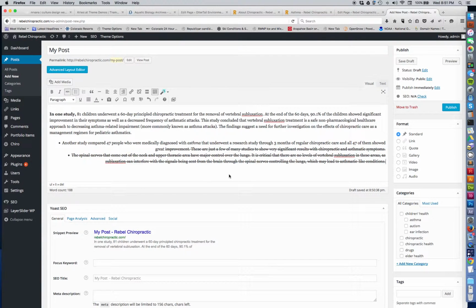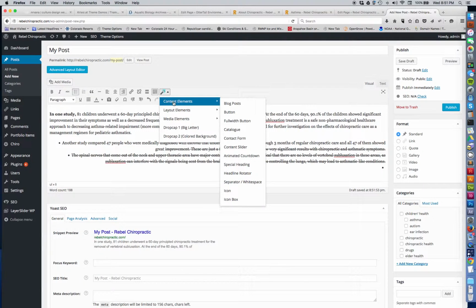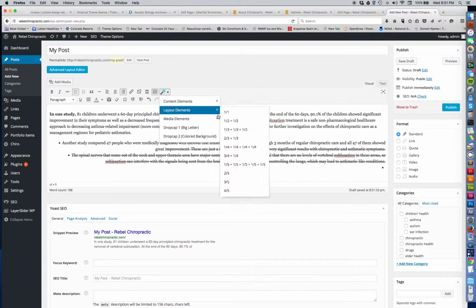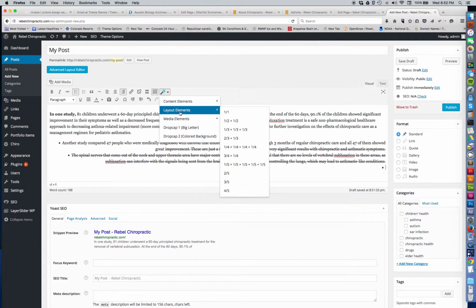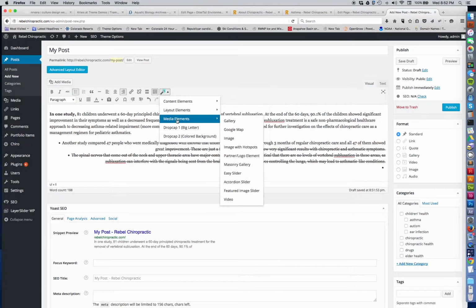So here's theme shortcodes, and since you're not using the advanced layout editor, you might want to add some of those items that are in the advanced layout editor, like a button, a contact form, a special heading, or an icon box. You can place columns onto the page, put media elements in, like a gallery or an image.